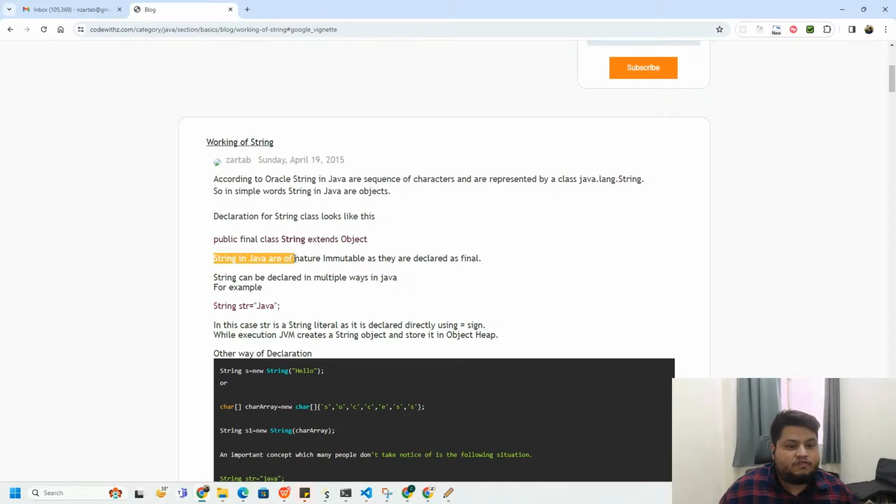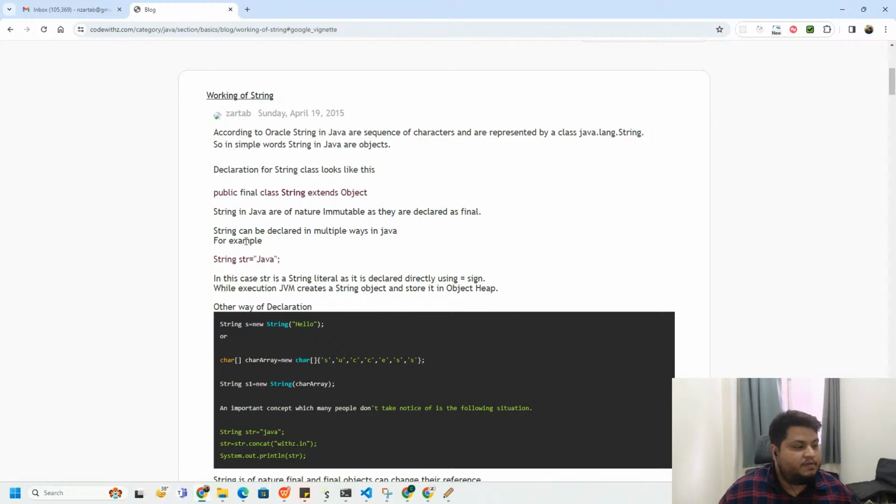Strings in Java are immutable in nature, as they are declared final. Because they are final, they are considered immutable, like you cannot go and make changes. So string can be declared in multiple ways. What are those multiple ways?